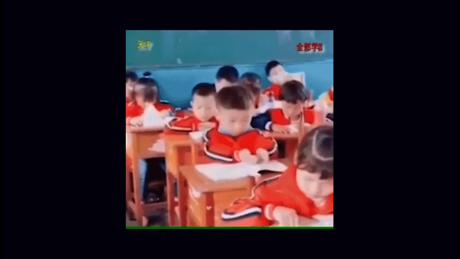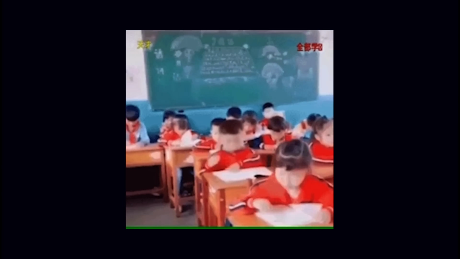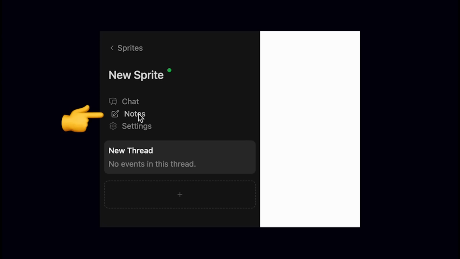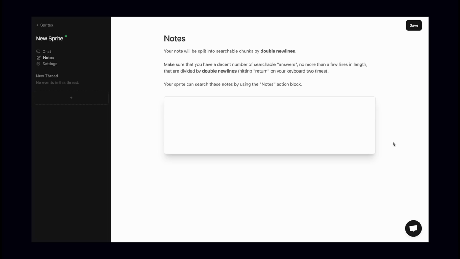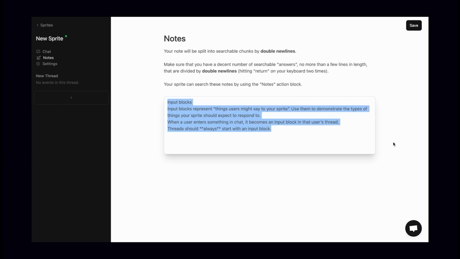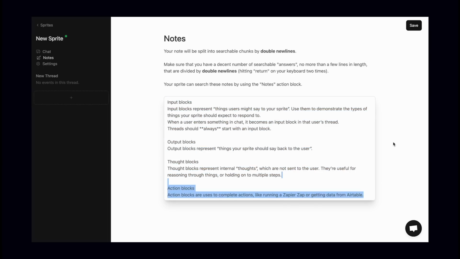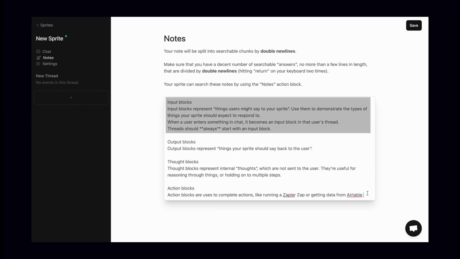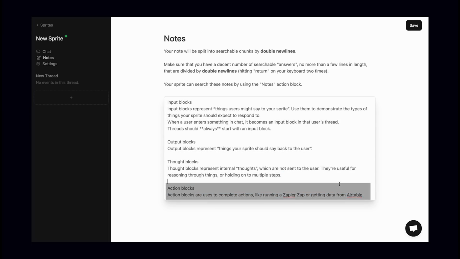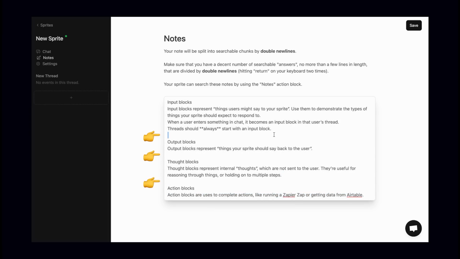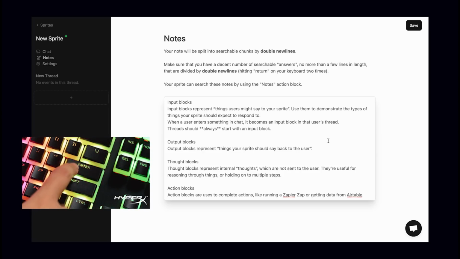So right off the bat, we're going to import our knowledge base into this sprite. The way we're going to do that is by clicking Notes. Notes is a place where we can just paste in our knowledge base. The sprite will be able to search and reference it. One thing to keep in mind is that you want searchable chunks, like self-contained ideas, to be separated by a double new line. That just means you hit enter on your keyboard or return on your keyboard in between each of those chunks. So once you've done that, hit save in the upper right-hand corner.